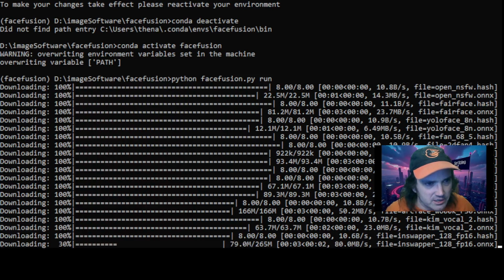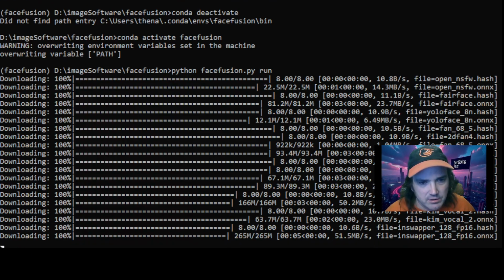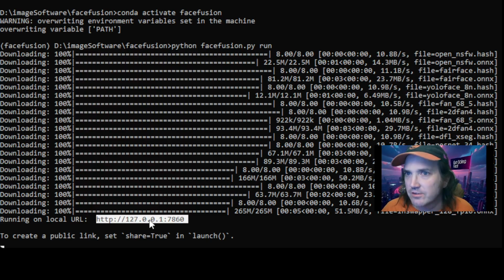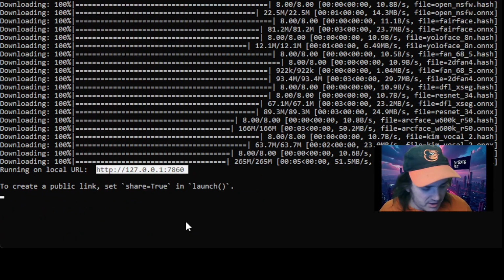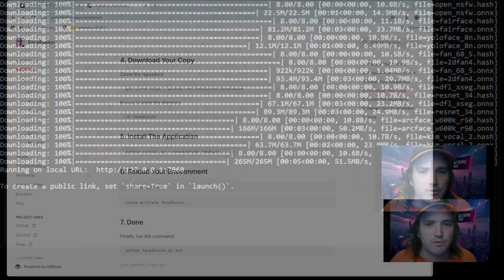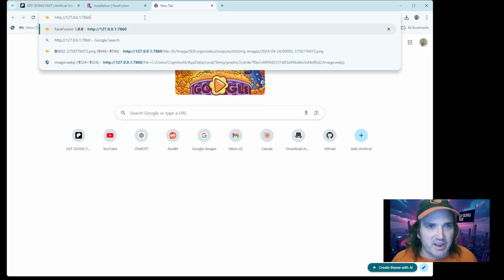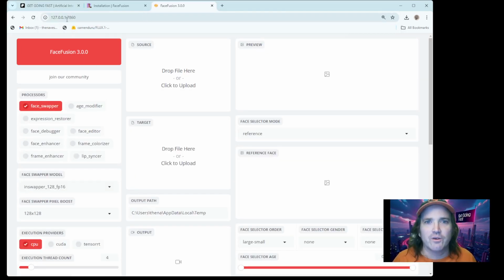Alright, I think it's done here. Let's see. There it is. So, now run it on local. So what we got to do is just double click that and then hit Control C. Then we're going to pop over to our browser and paste it in there. And there you go. There it is. Good Lord, that was some work, huh? So we got it done though.